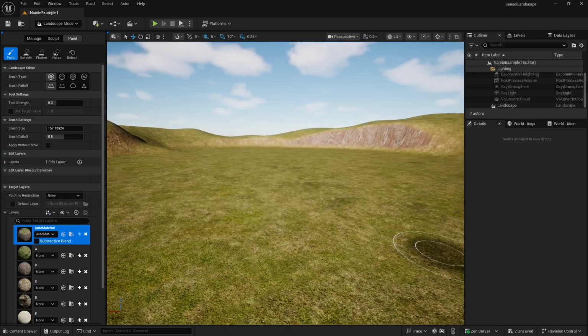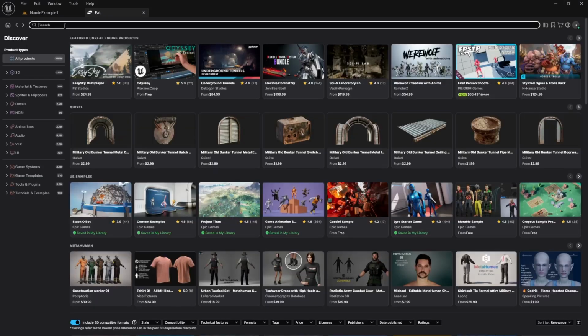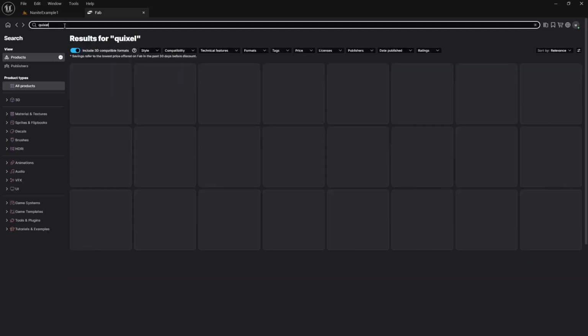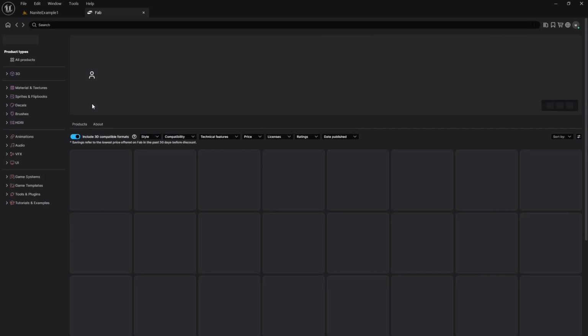Also, this landscape material is pretty versatile. You can get textures from anywhere, but in case you want the same Megascan textures, here's what you do. So when we come up to the Add button, instead of selecting Bridge, we will now select Fab. To get to the Quixel assets, type in Quixel up here, and then select Publishers, and select this.